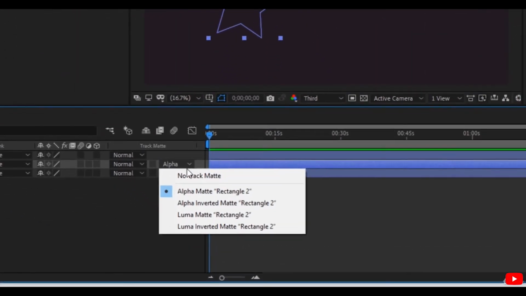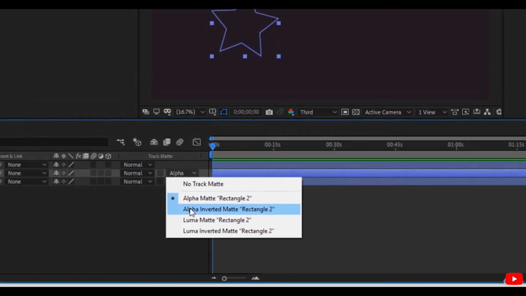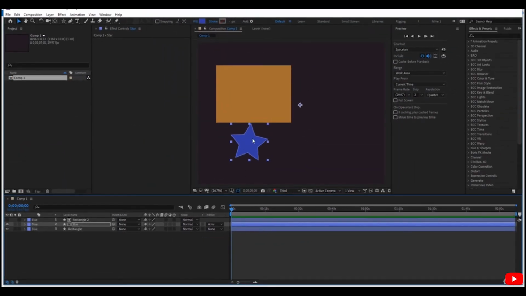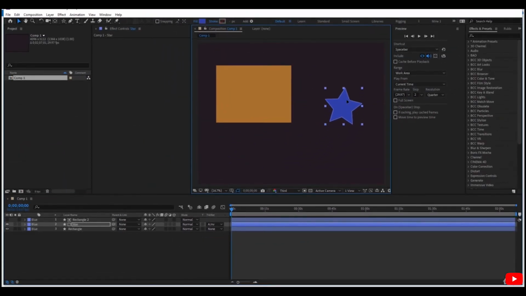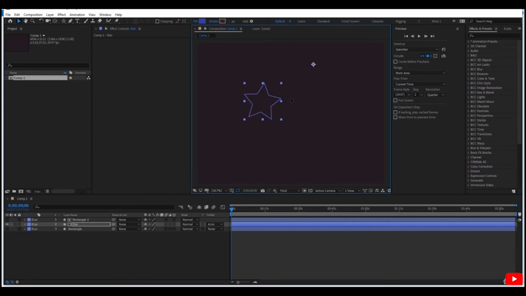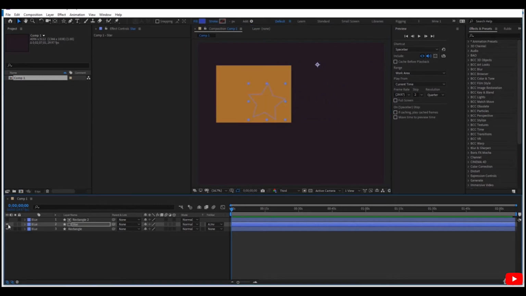What if we make this alpha inverted matte? Now the star will appear anywhere except inside the rectangle. As you see, it disappears inside the rectangle. This trick is very helpful, and we use it in multiple cases.